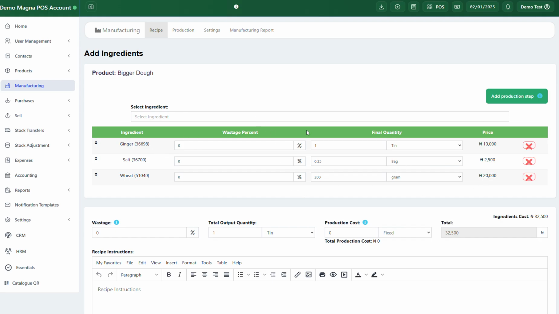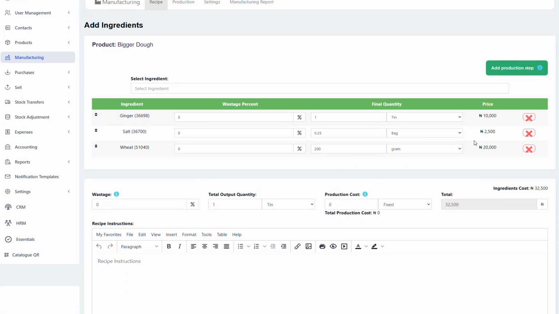So now I've set up the recipe as per the quantity shared, and if you go down here, it shows that I need all this to make 1 tin of bigger dough. Now, how much of this quantity of bigger dough do I make from this? I say it's 1 tin. It can be anything depending on your recipe. Let's say I make 10 tins. This becomes a recipe for bigger dough. Ginger 1 tin, salt 0.25 bags, wheat 200 grams, all makes me 10 tins of bigger dough.